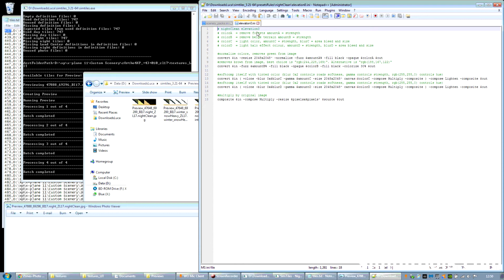In here, on every rule which I created and which comes with SimTiles, at the top there is a comment section, and comments are lines which begin with a hash. Each of these comments tells you how colors as well as amounts and blur values are actually used in context. So for instance, night clean: color A removes forests, amount A is the strength of this removal, color B is remove beige terrain, and amount B is the strength.